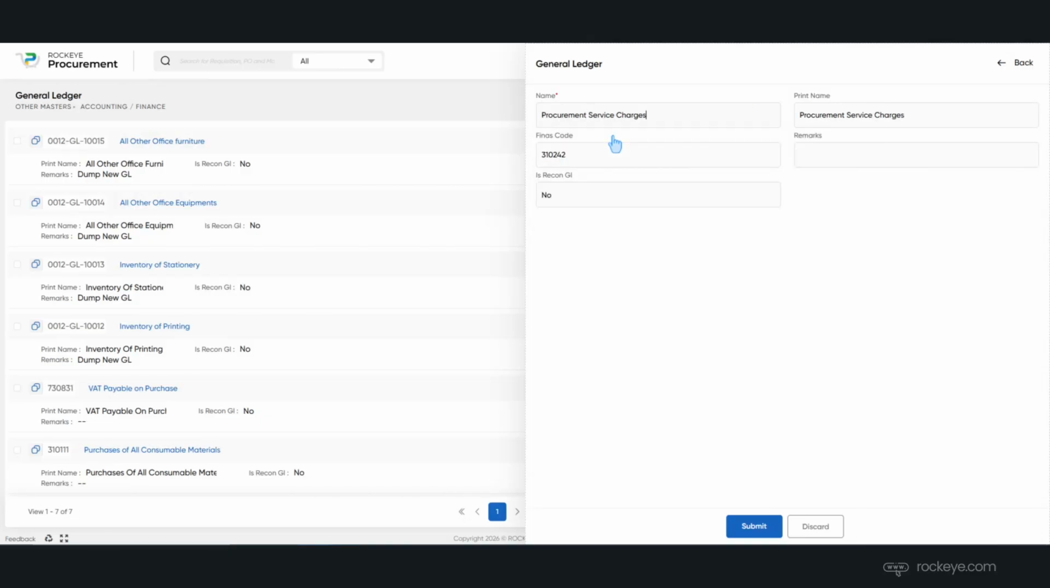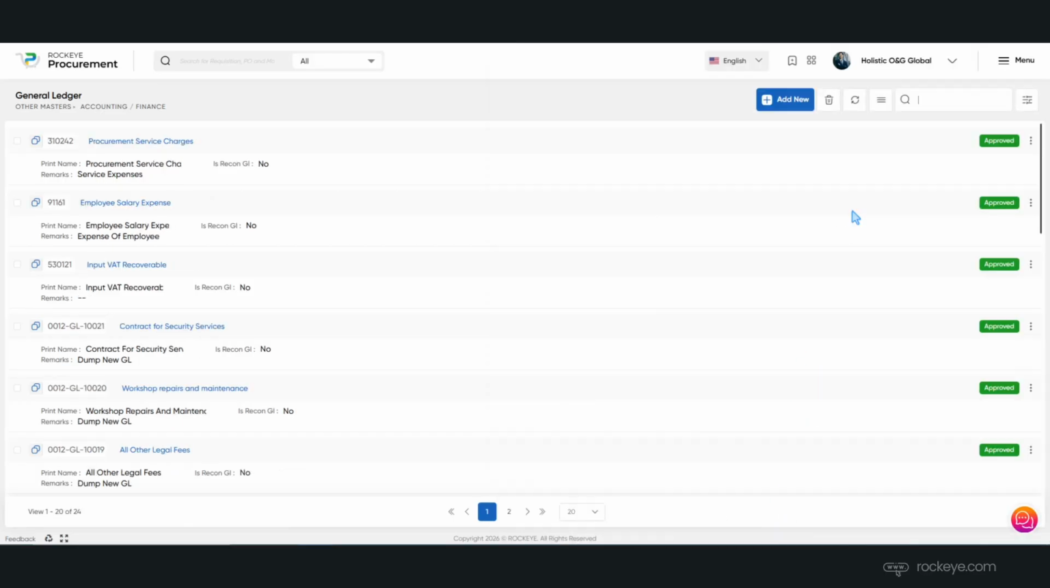Procurement service charges. Remarks provide internal context regarding the account use case for future audits. Submitting the record finalizes the account entry and triggers integration with the workflow. IsRecon-GL indicates if the account requires manual reconciliation during period-end closing.